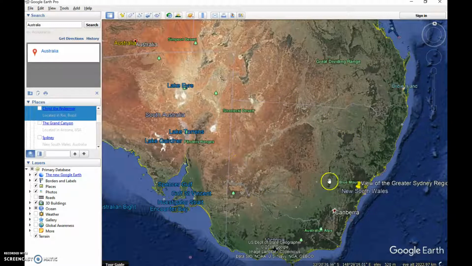But here again you can see really clearly how when the rainfall drops out after the Great Dividing Range, we get lots and lots of desert. So it's very easy to be a geographer in your lounge room at home.